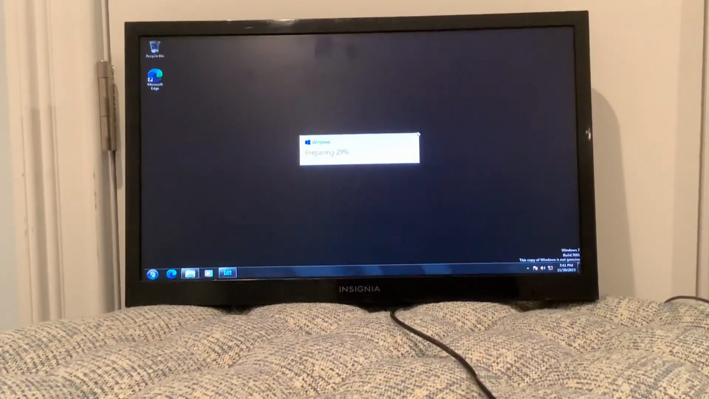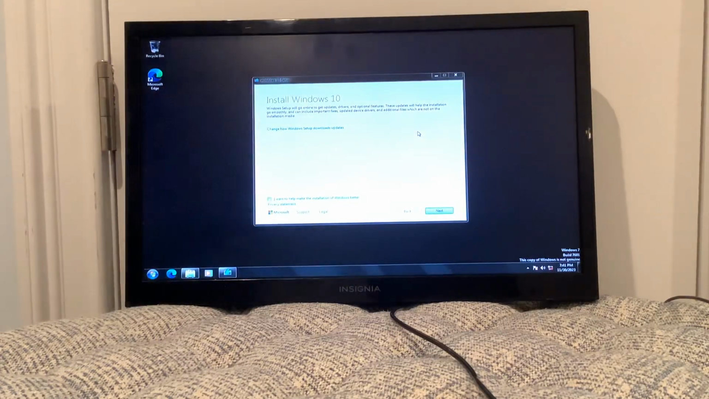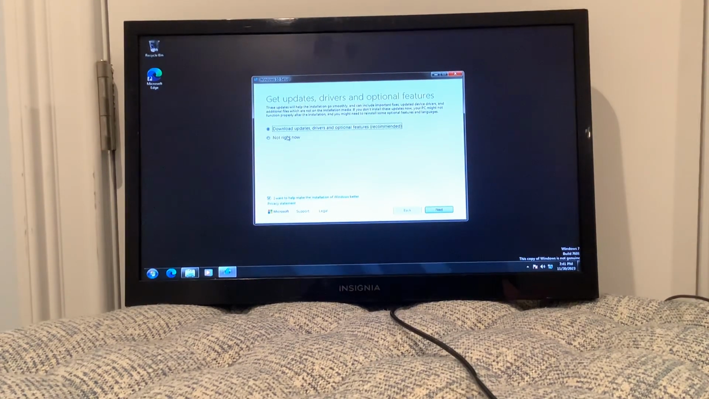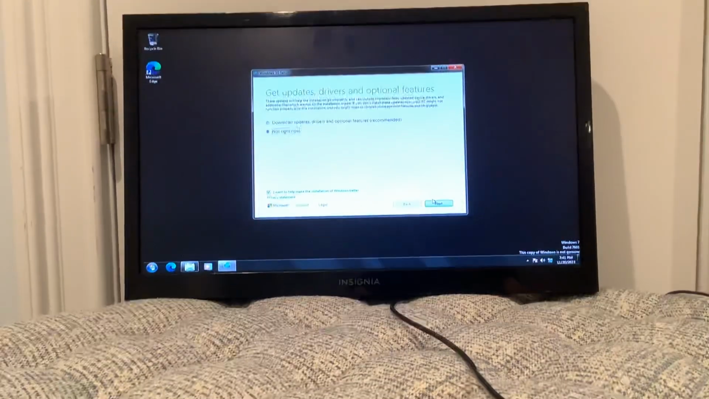Now we are going to not do updates because sometimes updates are not always good, and updates take too much time. So we do want to make Windows, and we're going to change how setup downloads. Not right now. And next. Perfect. Next.